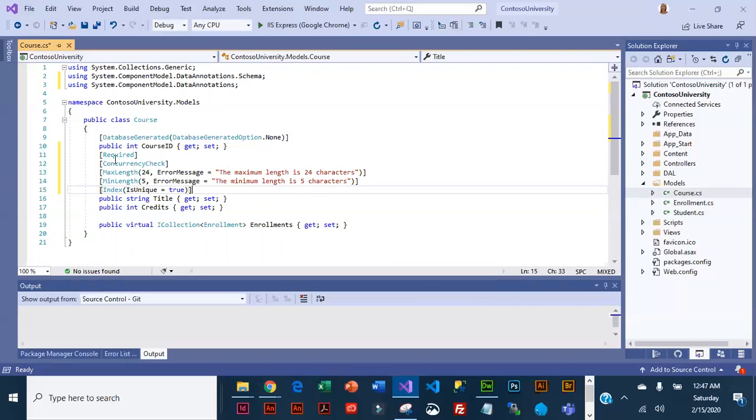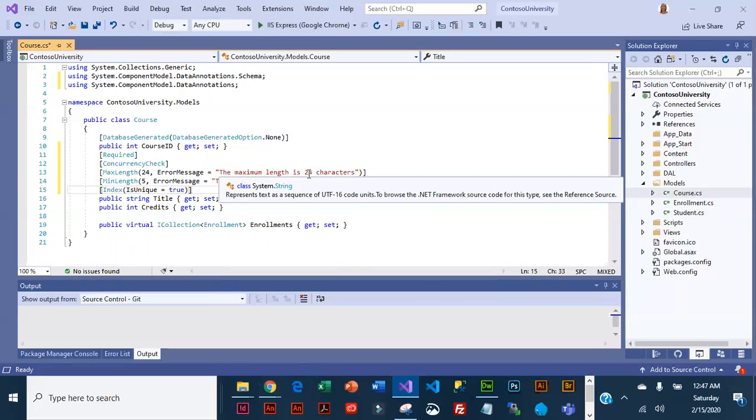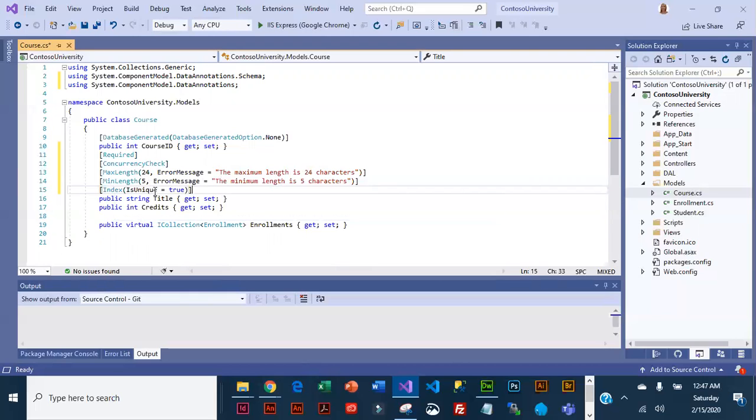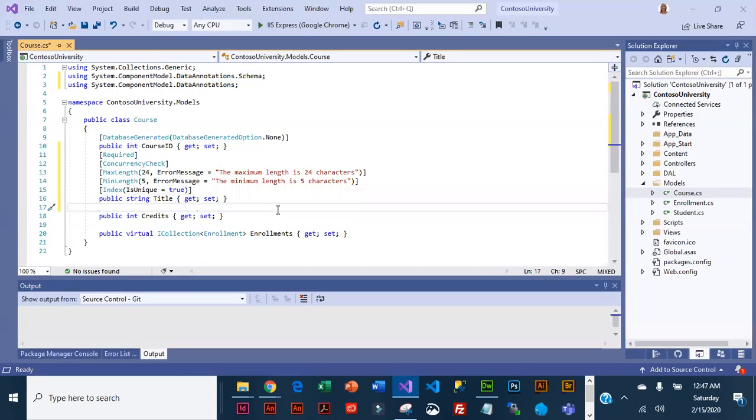So I've got required, concurrency check, which means that when I update, it's going to make sure the title hasn't changed. Then I've got a maximum length of 24 with a custom error message and a minimum length of 5 with a custom error message. And then I'm specifying that I want a unique index. Then for credits, I'm also going to put a little attribute in here indicating that the range for the numbers can be 1 through 6.